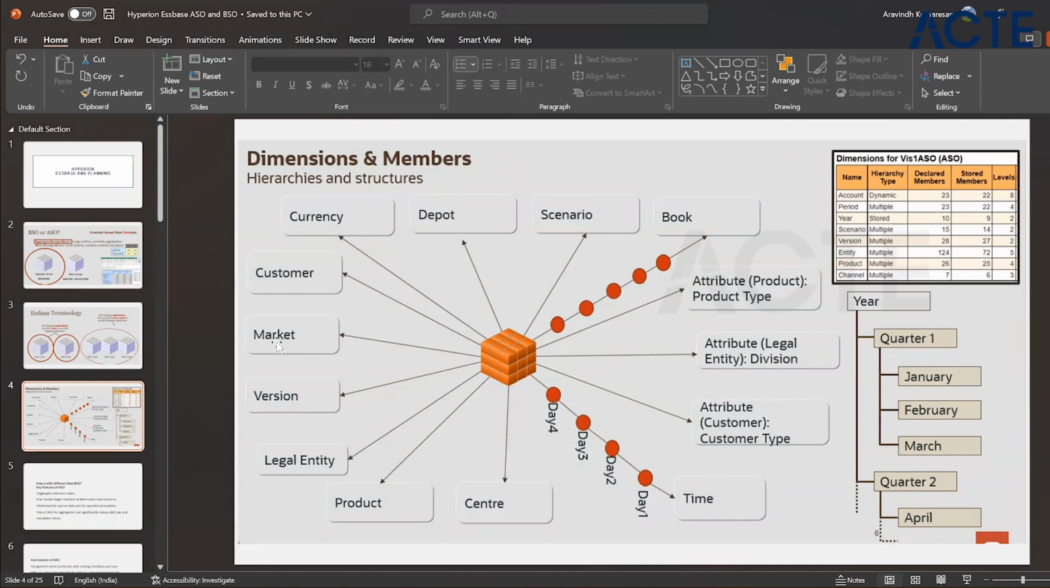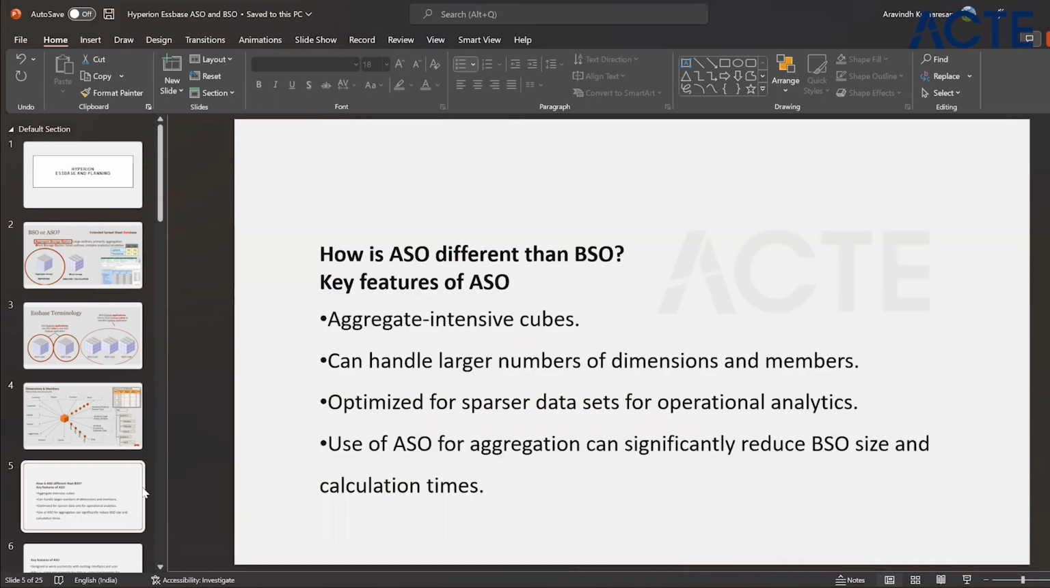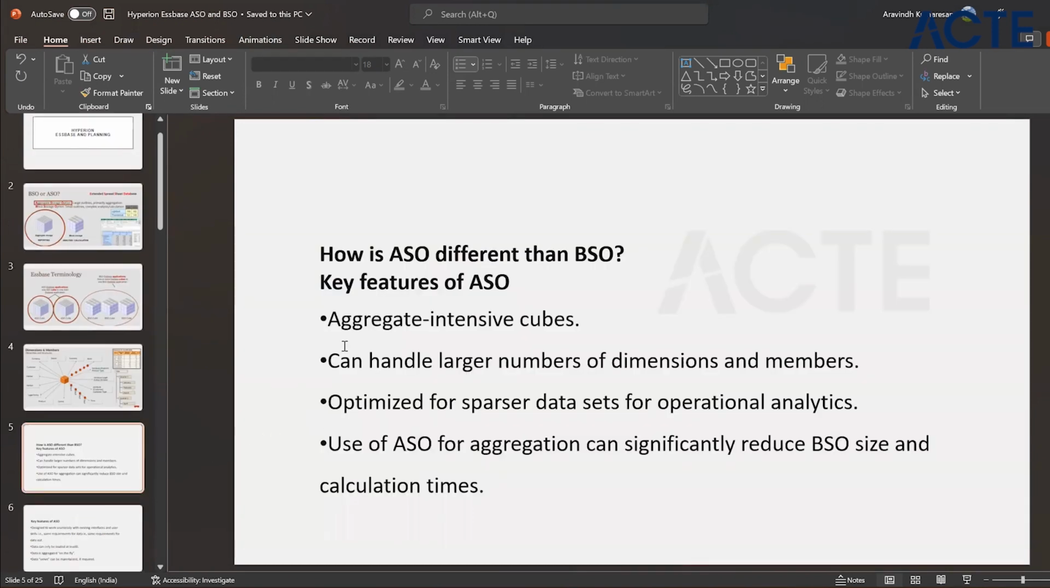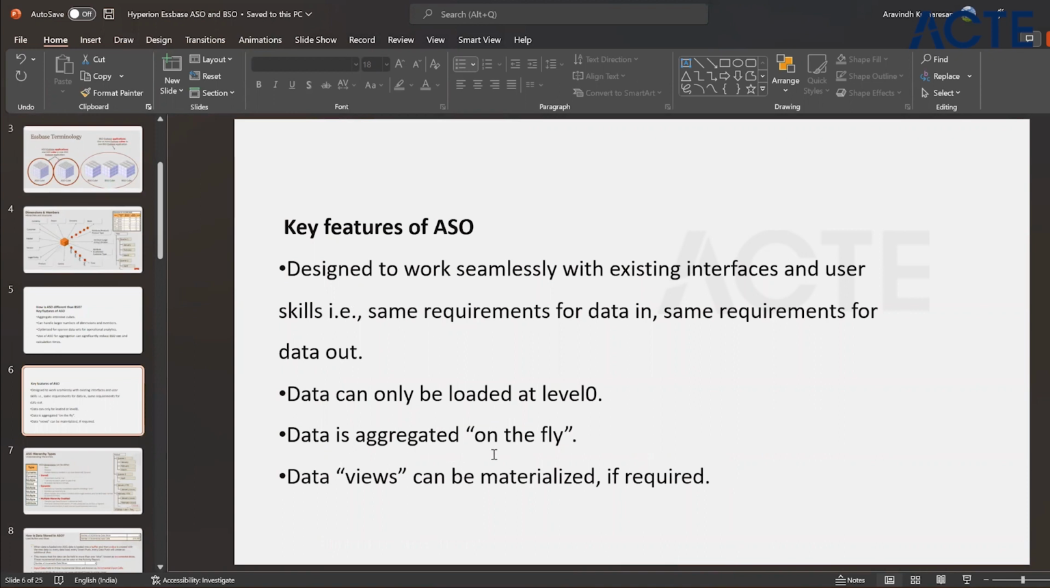If you look at that cube, there are lots of dimensions. In BSO, we cannot have many dimensions. We can have them, but it will impact the performance because it will create many data blocks and many indexes. So it's only used for aggregate intensive cubes, and handles a larger number of dimensions and members. And data is aggregated on the fly.